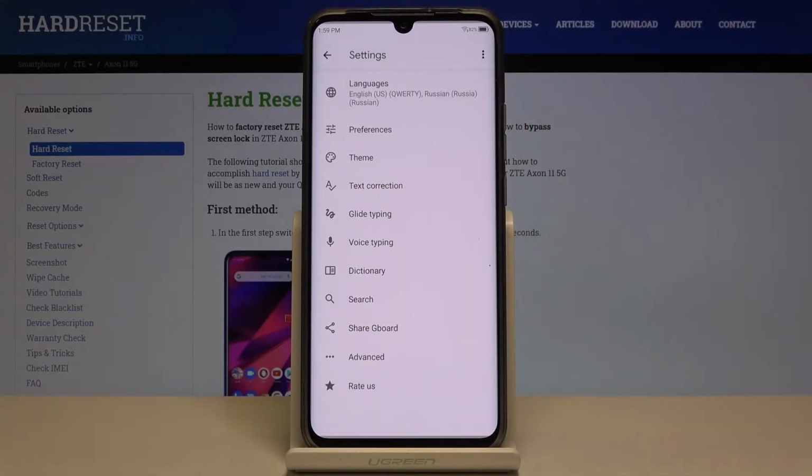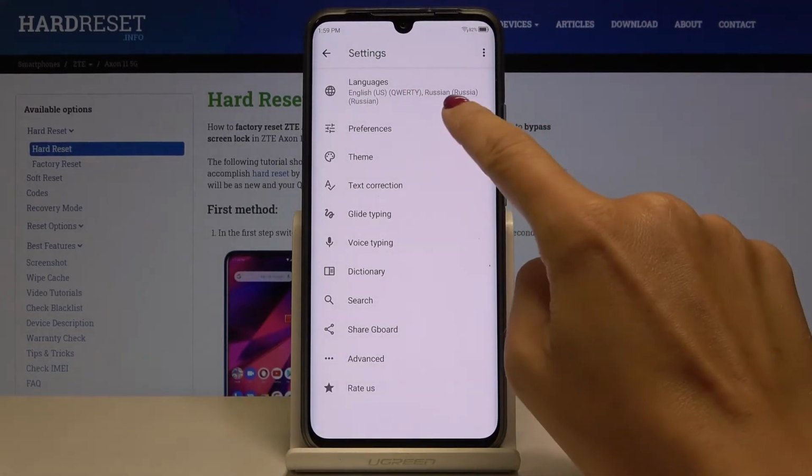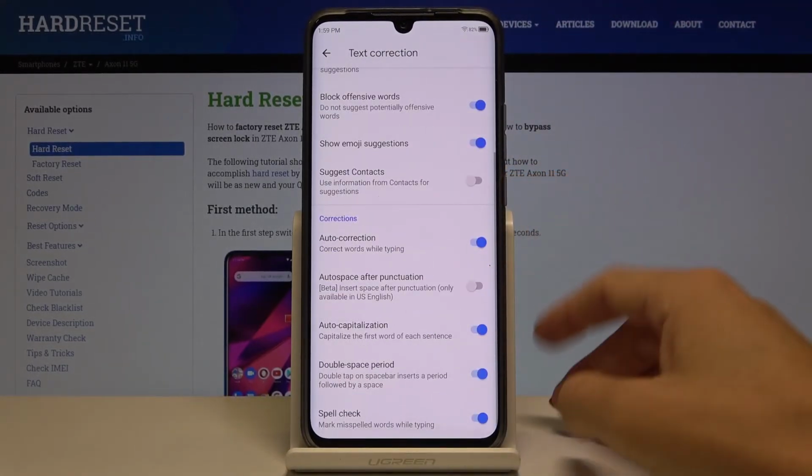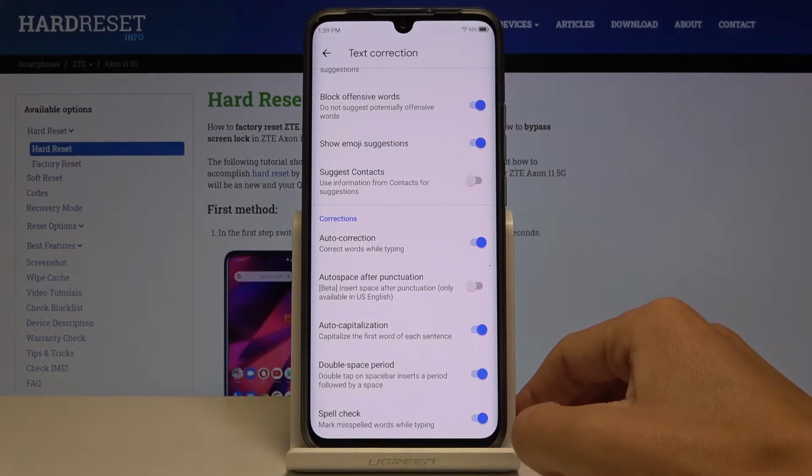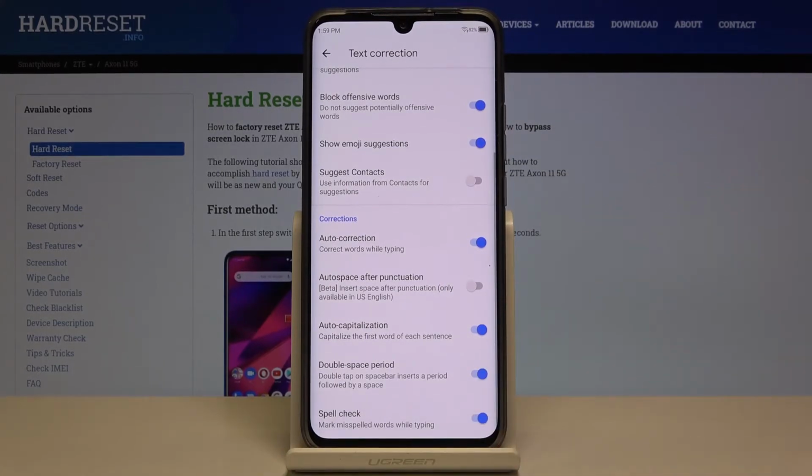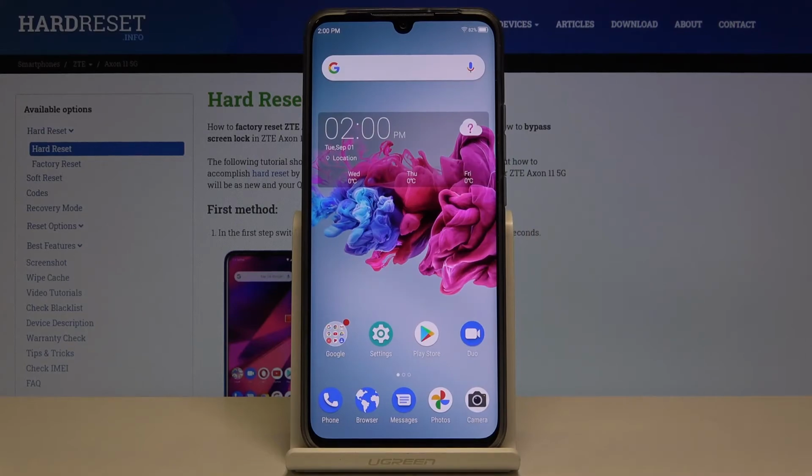Go to Gboard then, because it's your default keyboard, pick Text Correction, scroll down, and here you've got spell checker feature, so unless it is active, mark it to have your spell checker on. Obviously you can deactivate it the same way if you would like to switch it off, but let me stay with this feature as it's super useful and it will mark misspelled words while typing. So that will be all, this is it.